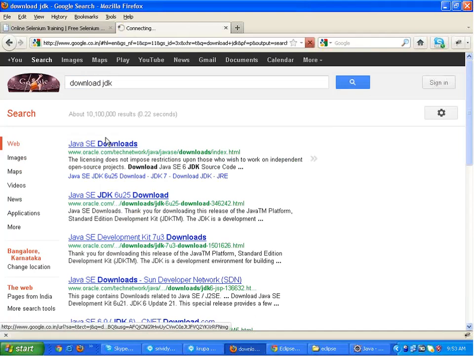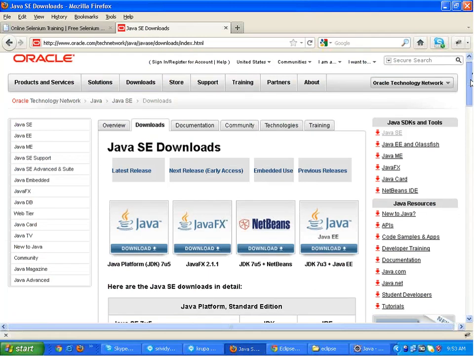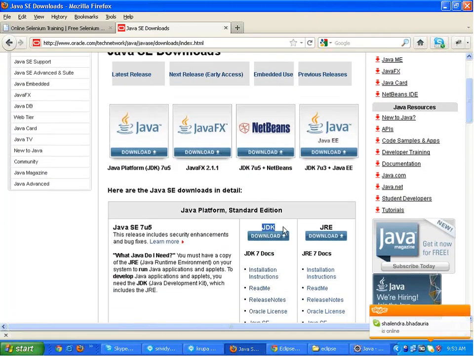You'll get the Java SE downloads. You go here and you install JDK for the 64-bit Windows as well. Otherwise, Eclipse sometimes gives problems. So install JDK. Okay, download this and install.